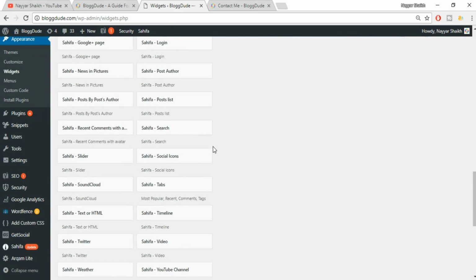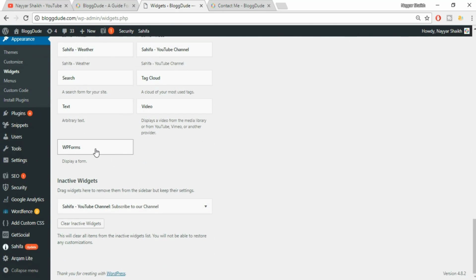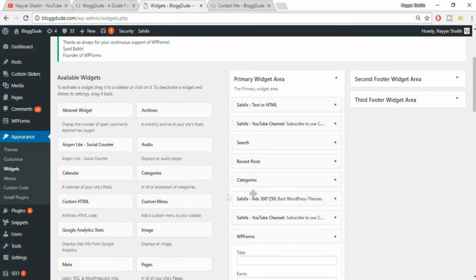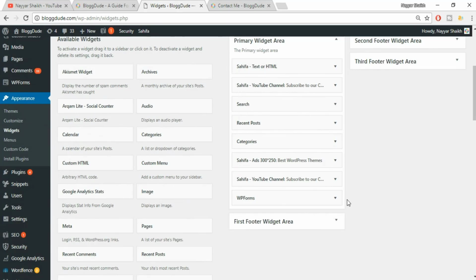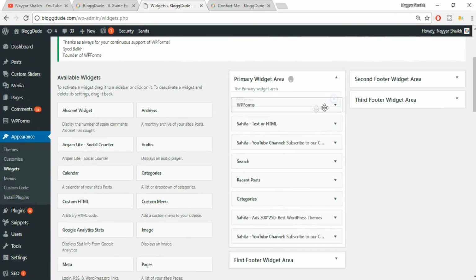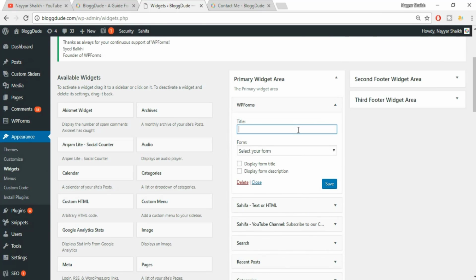Now here at the bottom you'll see something called WPForms. Just select this, select the primary widget area, click on add widget. First let's drag this at the top. Now expand this. You can give any title, for example contact us. Here select your form, display title if you want, click on save.